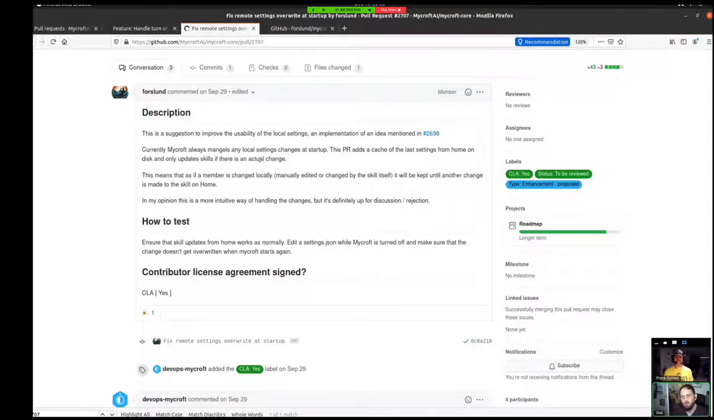Do you want to talk a little bit about good descriptions? Yeah, so for a good description, oftentimes it needs to be right to the point. You have to strike a balance between providing a wall of text and not providing enough description. Generally speaking, you try to do what Forslund has done here, where he provides some context as to what's happening. He talks about what the current functionality is actually doing, and then why this PR is needed and what it does to address that issue.